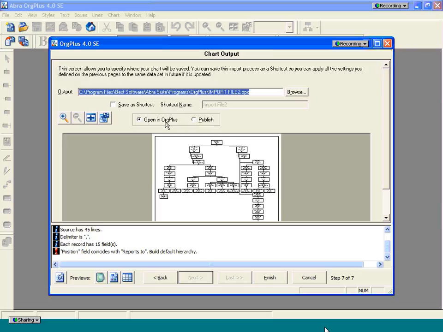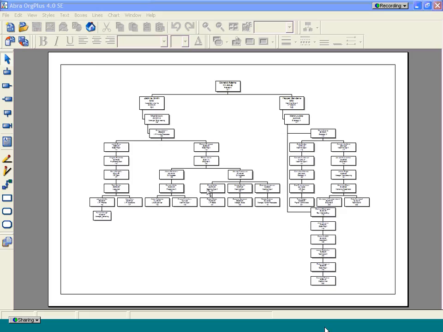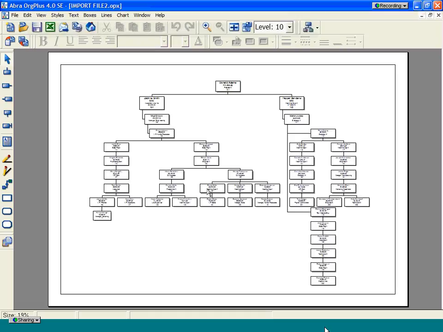I can either publish the chart the way that it is here, or I can send the chart to Org Plus to do more detailed customizations. And I'll go ahead and do that to show you some of the functionality in the application itself. I click the Finish button. I replace the file that I created with this new formatting, and I'm able to display my information.